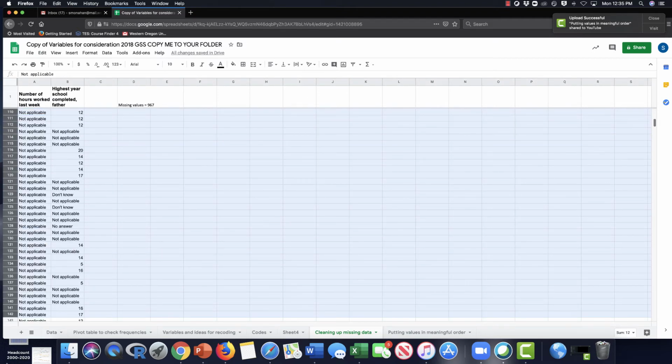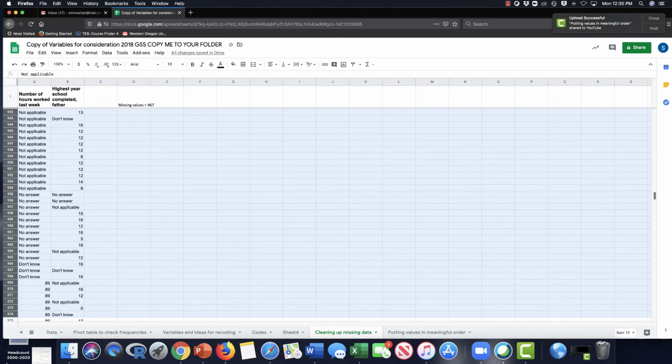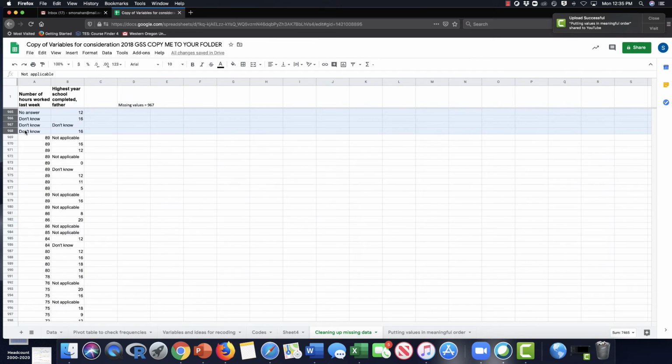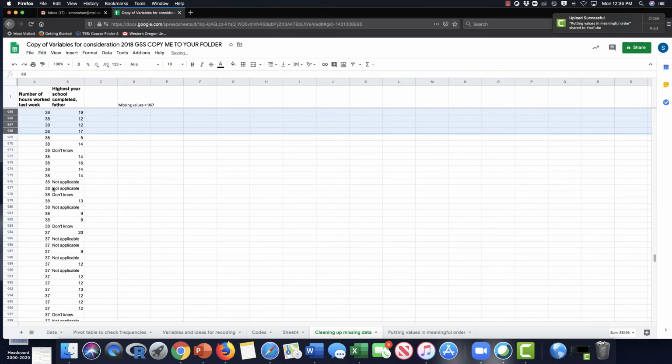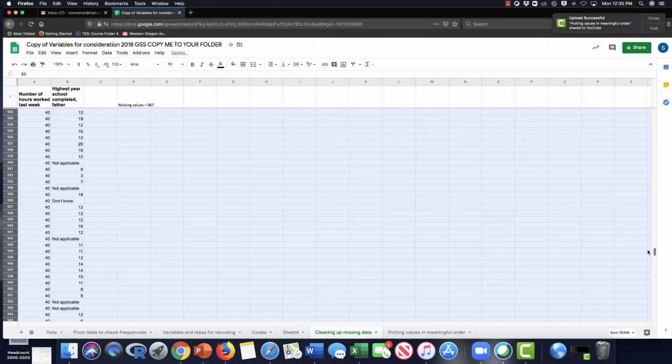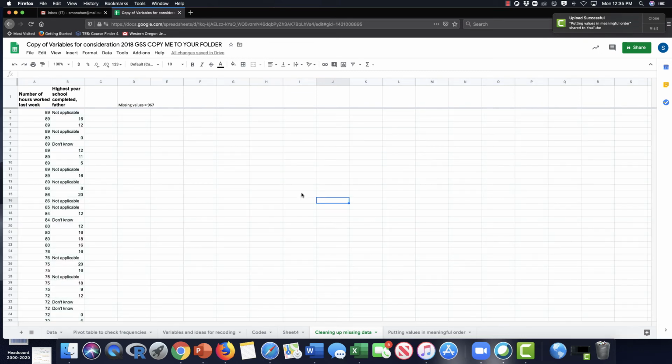We're going to delete both variables for each case that has missing data. It doesn't make any sense to keep the other variable in the analysis. So we're going to delete this. We'll delete those rows, and then we'll go back up to the top again, because now we have to sort again. I'm going to move this row over.